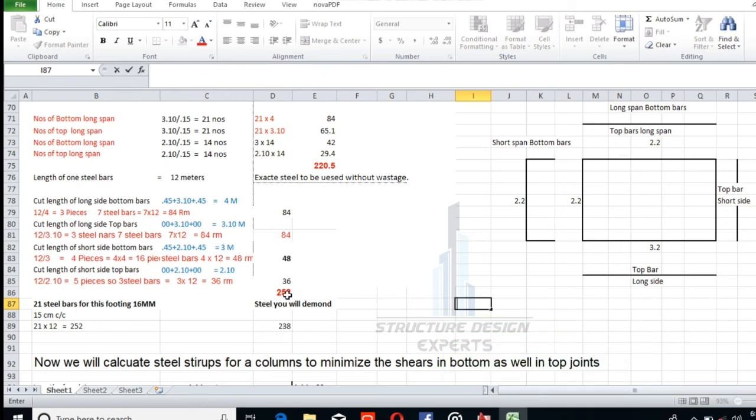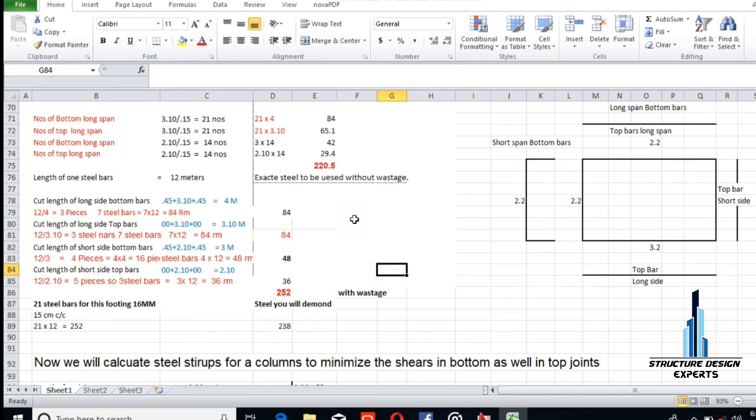So now we can also calculate the wastage, and some wastage pieces can be adjusted in other footings. Basically in villa construction there are the same footings, maybe 4 to 5, so we can adjust it in different footings.